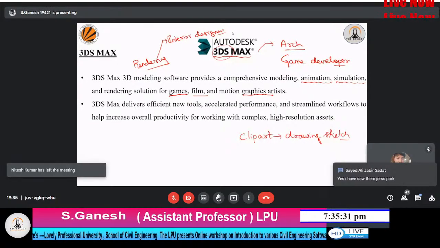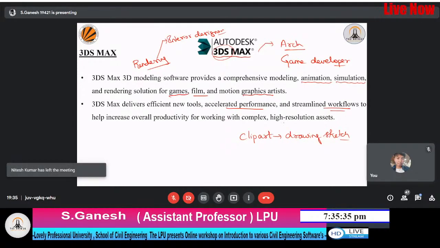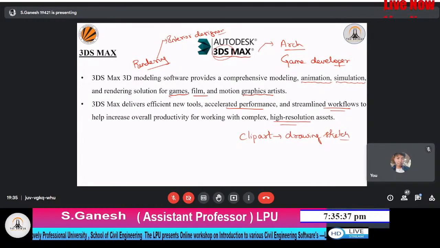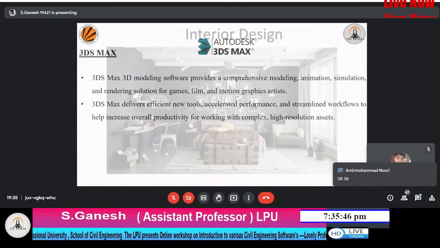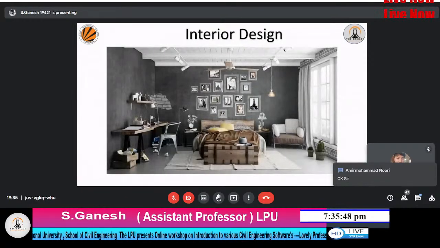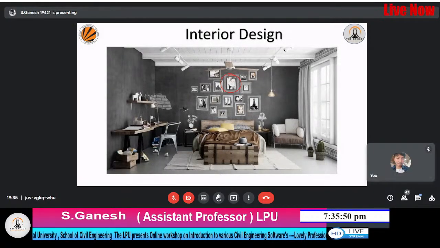So all this can accelerate your performance and also the workflow to high resolution. So how do you get a productivity output? That's called the output. So you can see some kinds of interior designs, where you want to hang wall photos, or you want to have a lamp, or beds, or chairs, what kind of chairs you want to show, even some waste paper you are throwing on the ground. So you can see all this detailed sketch as an interior design.